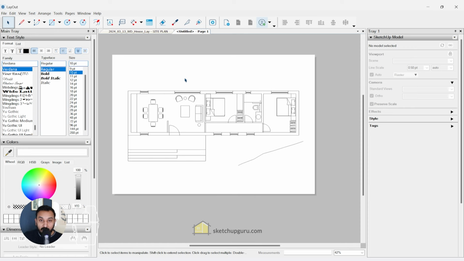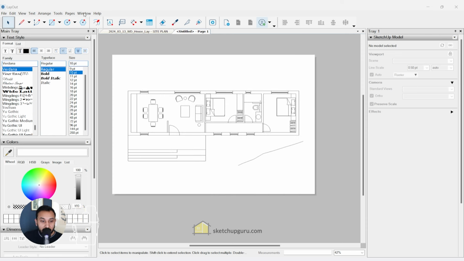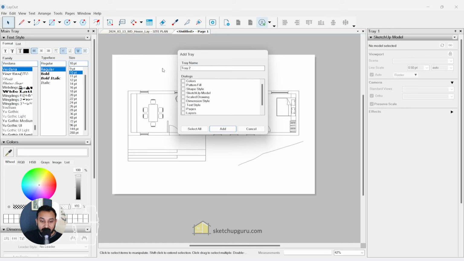Now again, in Layout for SketchUp, I've created multiple trays. I also have another tray on another monitor, which is the layers option here. So to create a new tray, simply go to Window and click on New Tray here. You can give a name for your tray. You can select the dialogs which you want to be part of this tray and click on Add.